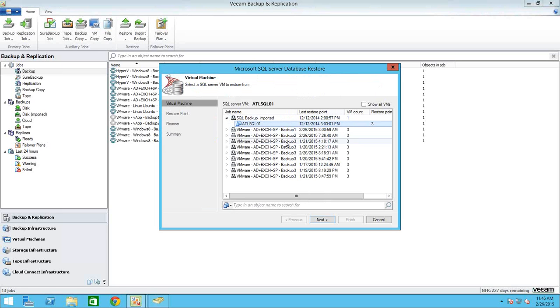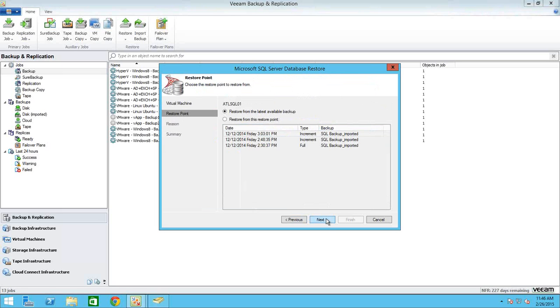For the sake of this demo, I'm going to choose ATL SQL 01. We will do the latest restore point.